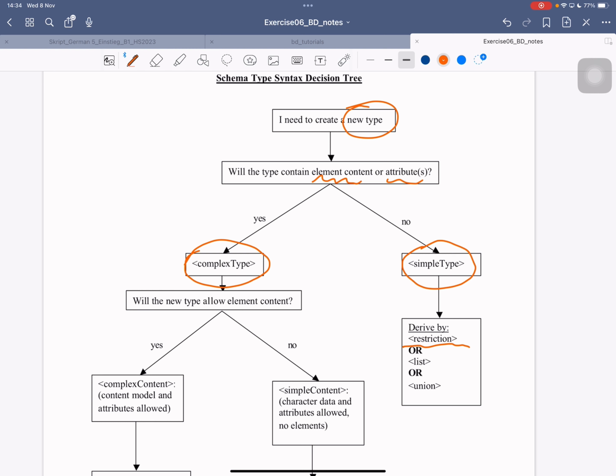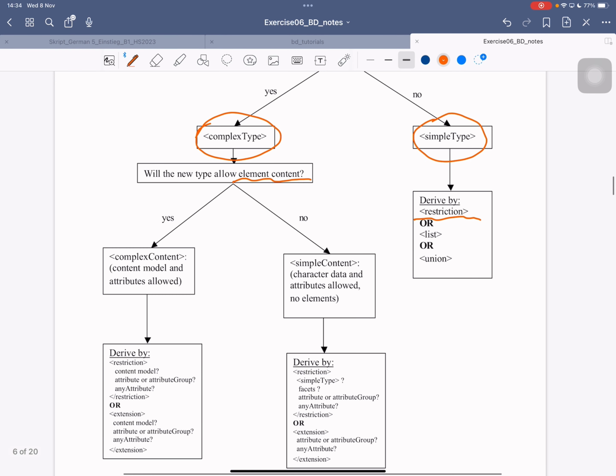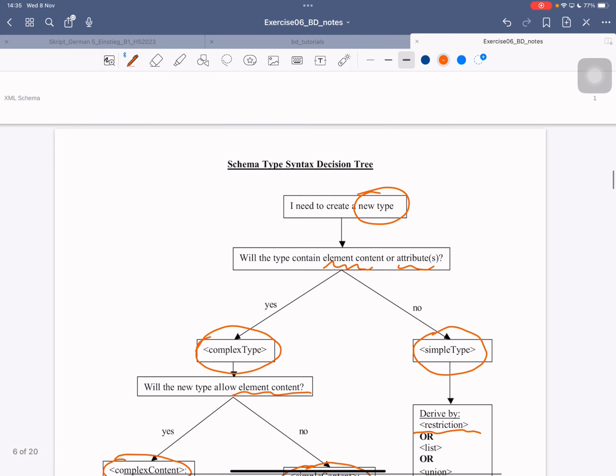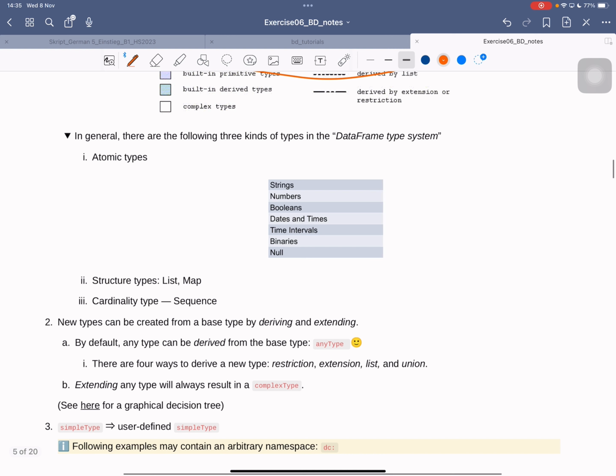For complex type, you need to further look at whether you have allowed children elements, right? And if you have children elements, then you should go for complex content. Otherwise, if you don't have any children elements, meaning that you only have, for example, attributes you want to add, then you will have simple content. Okay. So, for examples, I have made up some from that official document.